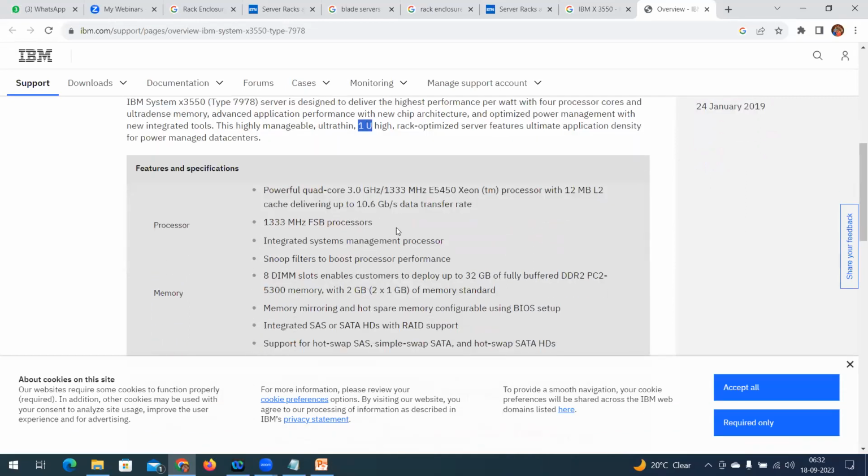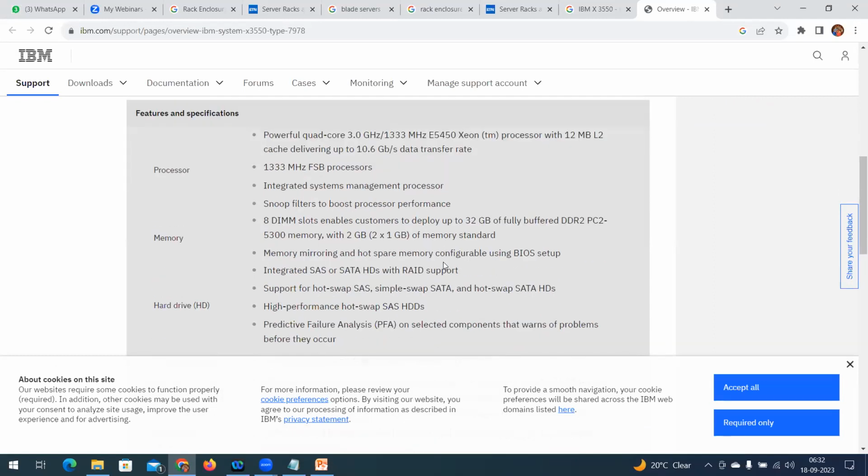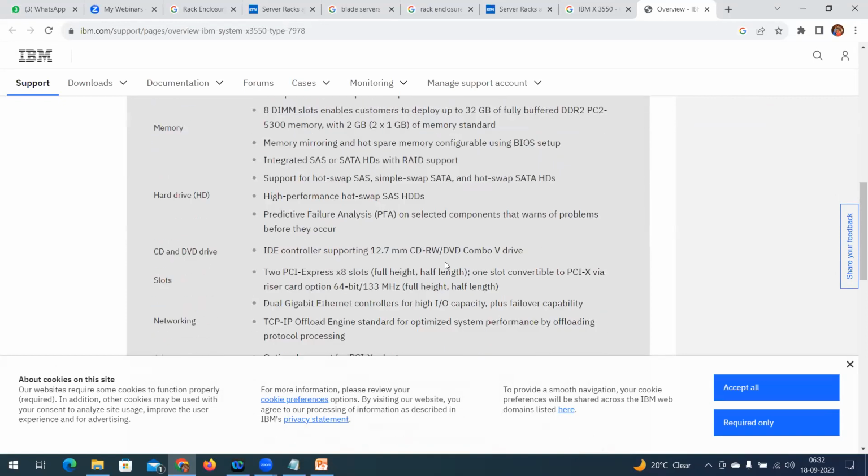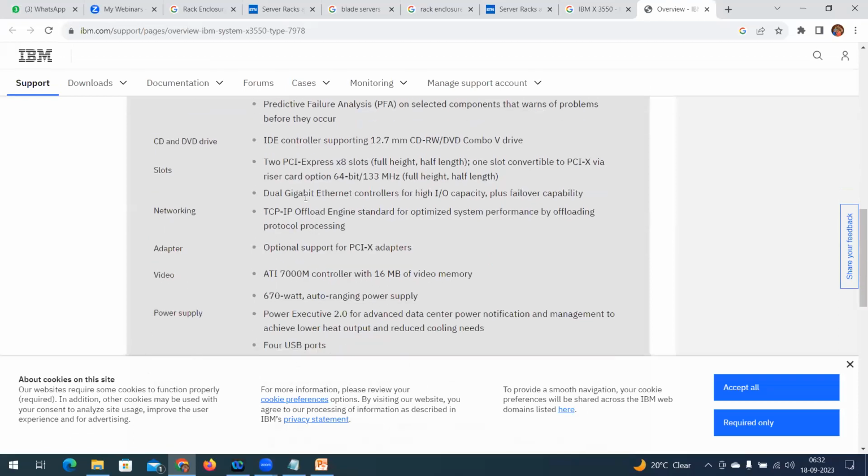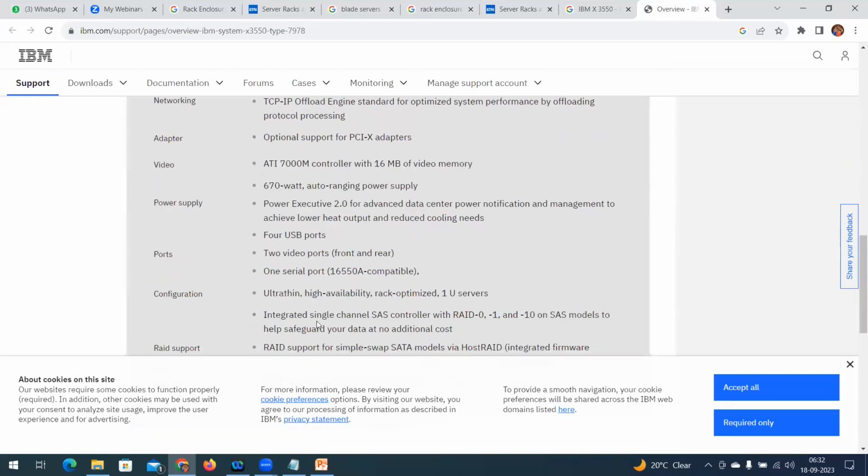What is the processor? How many processors can I install? Memory, how many memory slots? What is the minimum configuration? What is the maximum capacity? How many slots? PCI slots to connect networking cards, storage controllers, and all those things. Complete specifications are available. By understanding that, I can understand how much memory I can install, what is each memory DIMM to get a maximum.